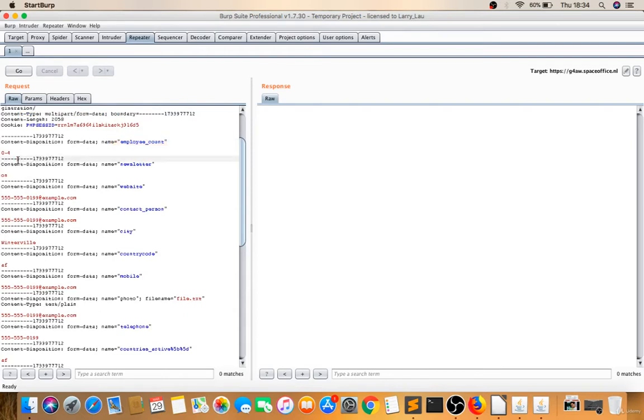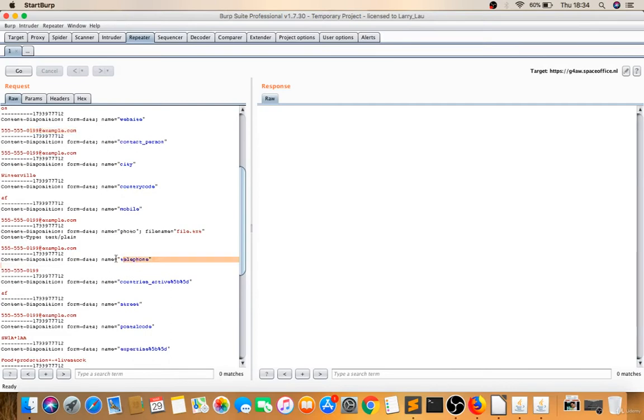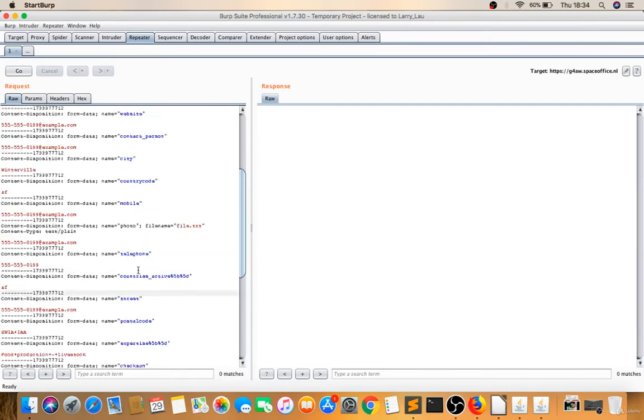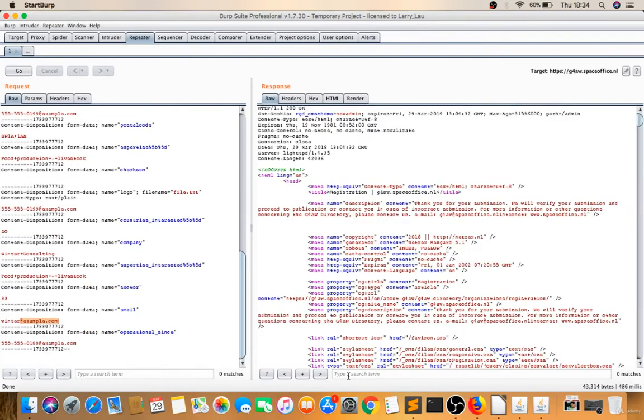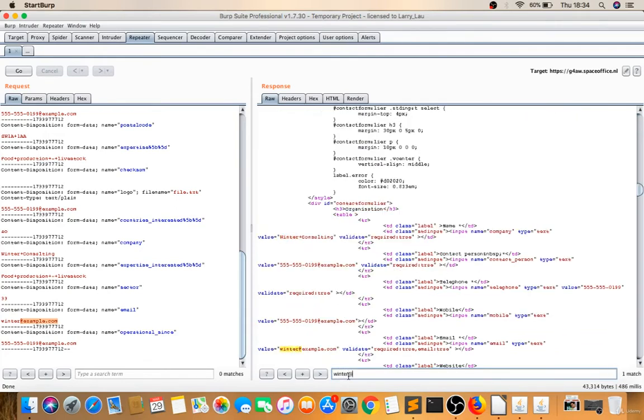So see, employee count is a parameter name. The value is this. Newsletter is a parameter name. Value is this. Website is a parameter name. Value is this. So like this, telephone is a parameter name. Value is this. Email is a parameter name. Value is this. So let's search. Click on go. I'll search. Let's search for email address. So winter @, okay, see this email address is reflecting in the email.